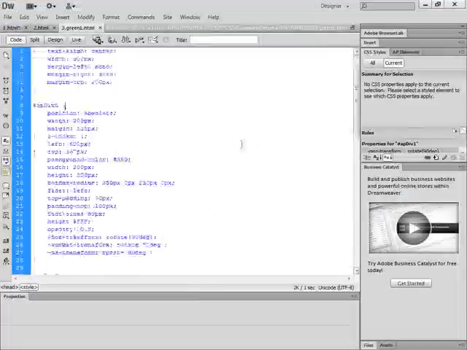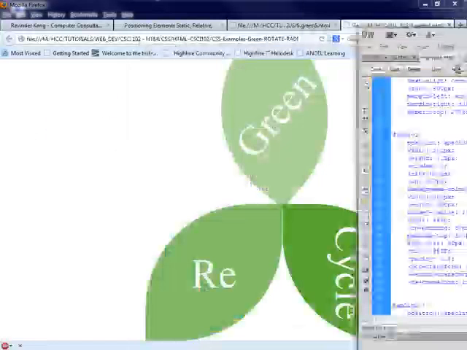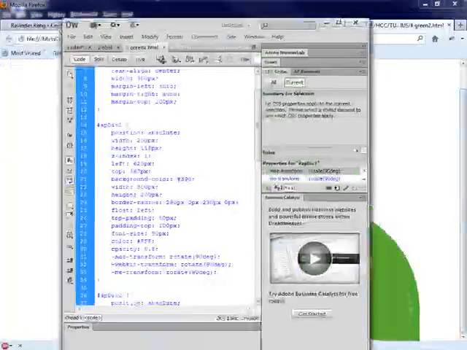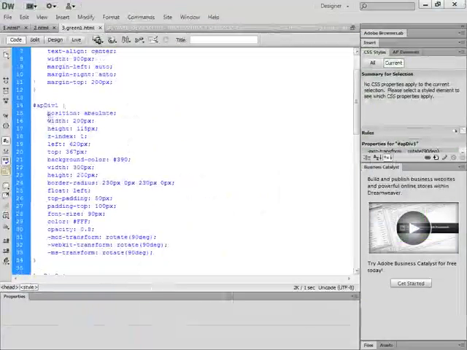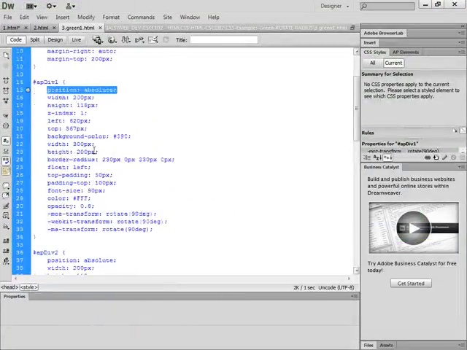So if we look at this recycle example, everything else remains the same. We've still got absolute positioning. We've got the z-index in place. The only difference is going to be border radius. I've got radius at two corners set to 0 and the other two not so.